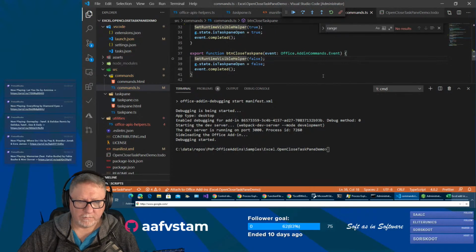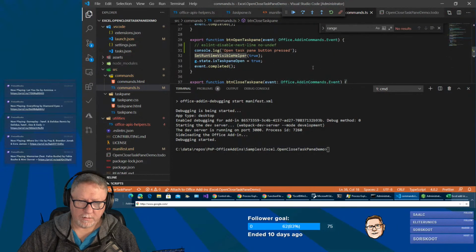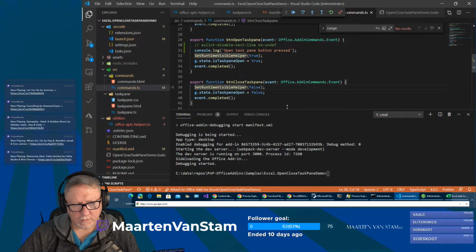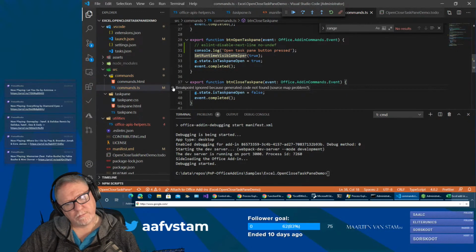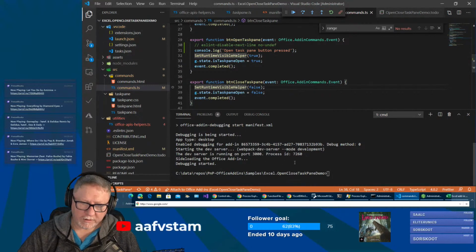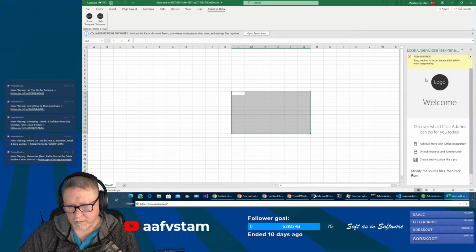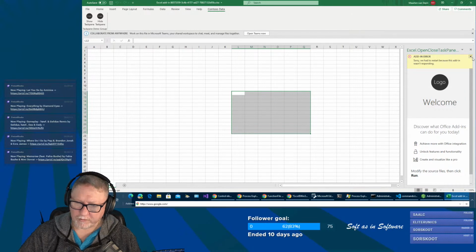Really? Okay. Breakpoint ignored because generated code not found. Source map problem. Is my debug still running? Oh wait. Continue. Oh, it wasn't responding. Okay.